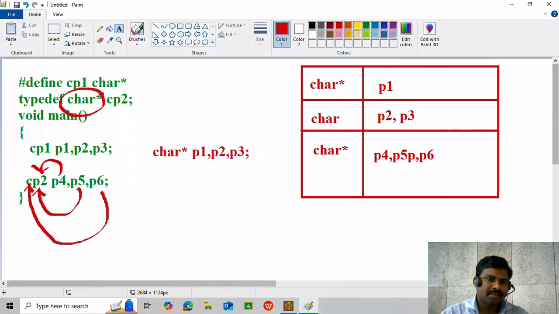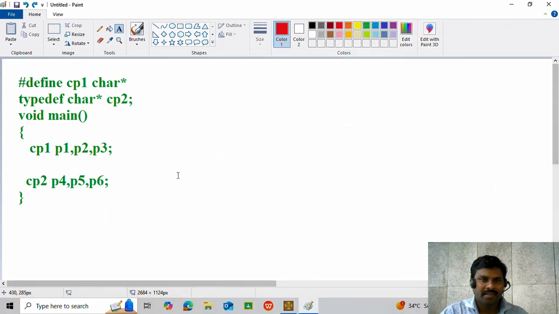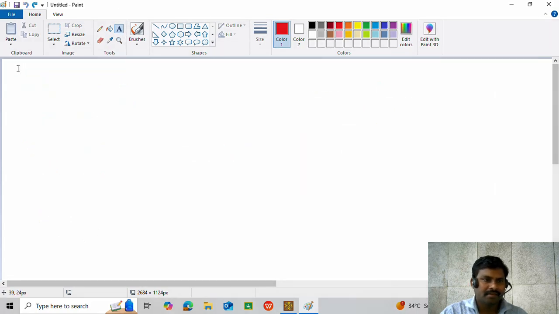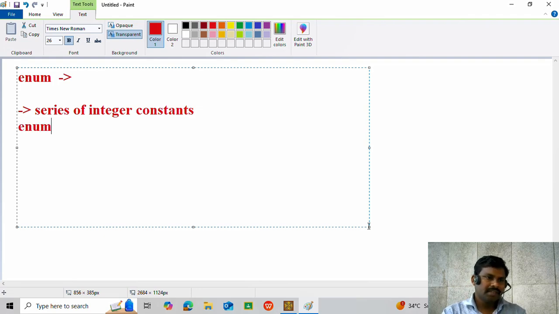Next, one more thing is enum. Enum is similar to integer. Integer size is 2 bytes, enum size is also 2 bytes. So enum can be used to represent a series of integer constants.